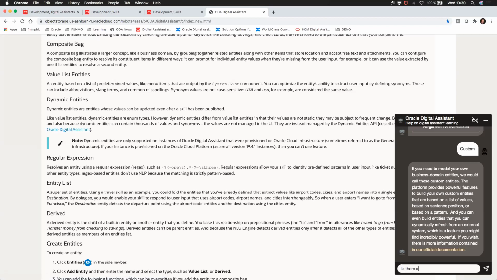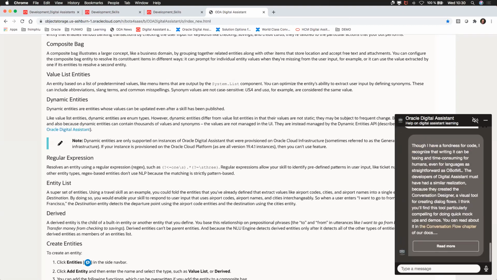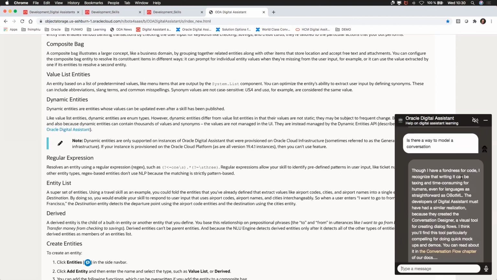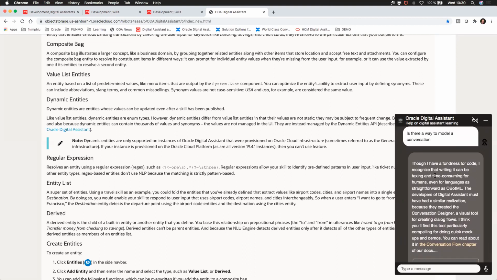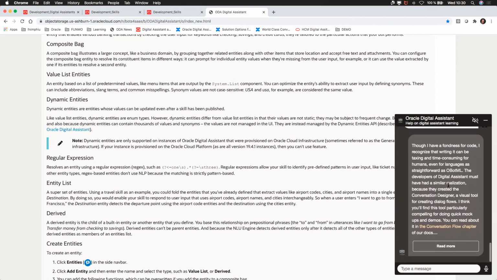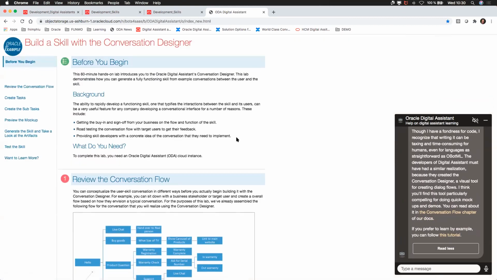is there a way to model a conversation, just to know what the options are? And here we go. Though I have a fondness for code, I recognize that writing it can be taxing and time consuming for humans, and so on. And then it says, yeah, conversation designer, a visual tool, mentioned that. Oh, give me some more information on this. Oh, there's a tutorial on the conversation designer. So let's click on that one.